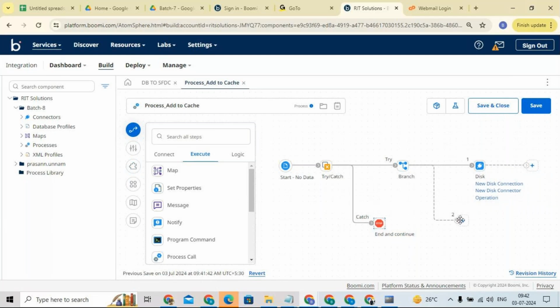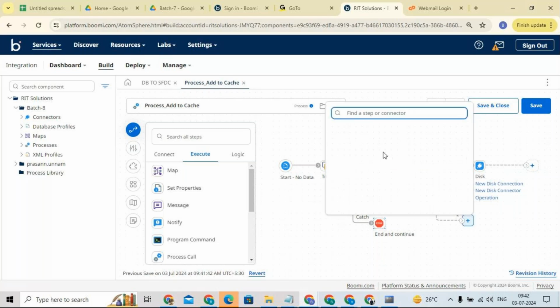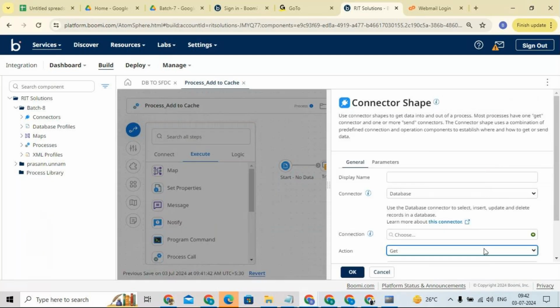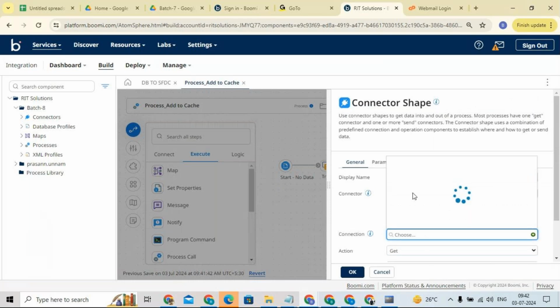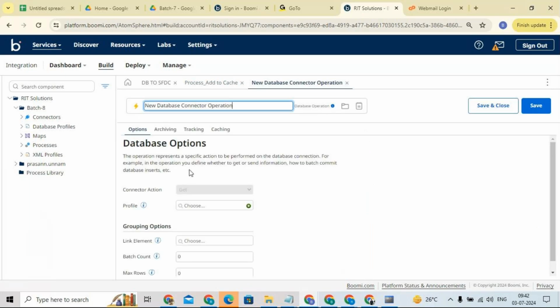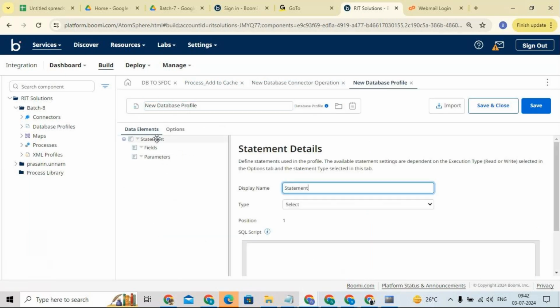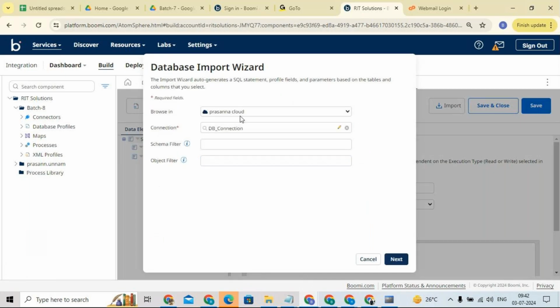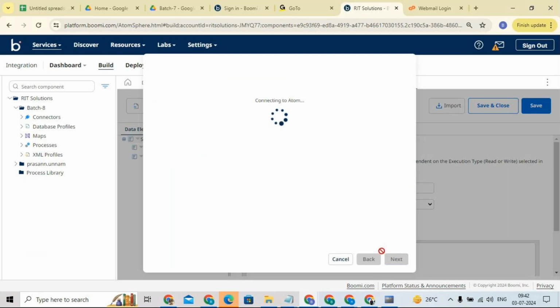That's fine. Now here, which application can I take? I can take a database. Now I can take the already existing database connection, and the action should be Get. Let me create a new operation. Statement import. Now select the atom connection.